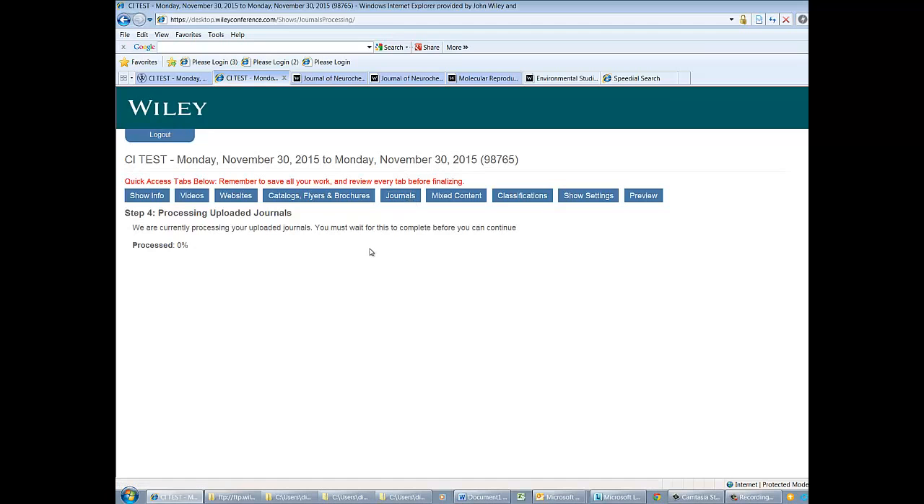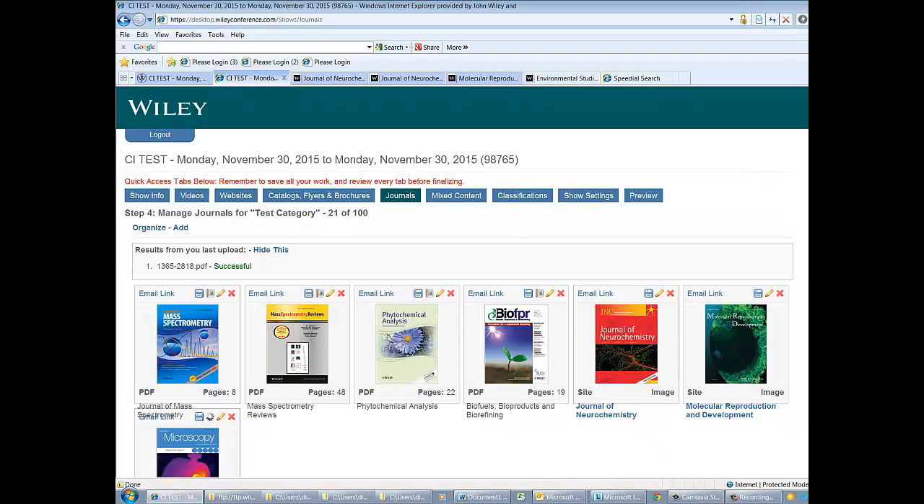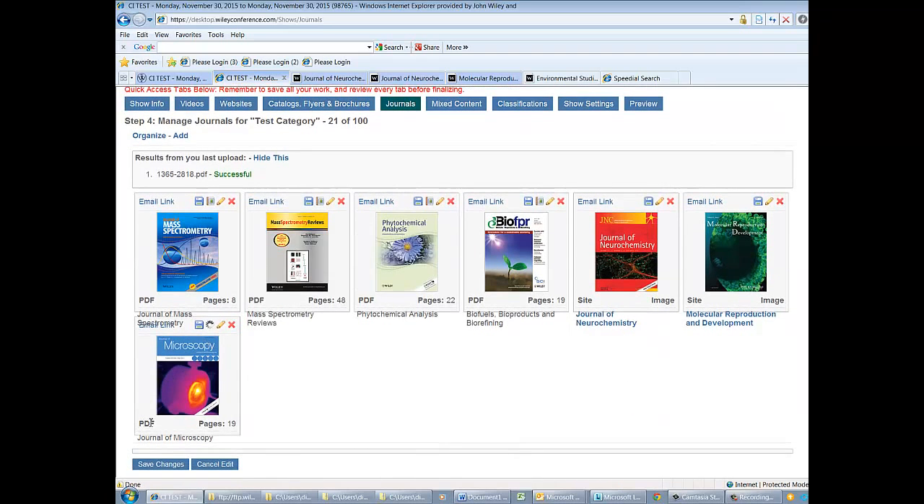Once I go back to the journals, it'll take a second. You'll see that it's generating. The little spinner means here that it's rendering the images. It's a 19-page PDF, which means that you'll be showing the article on the CI.